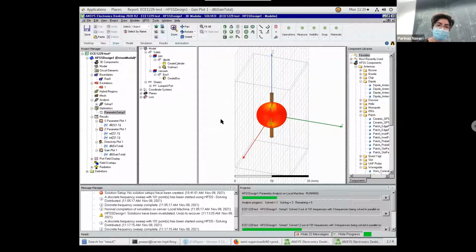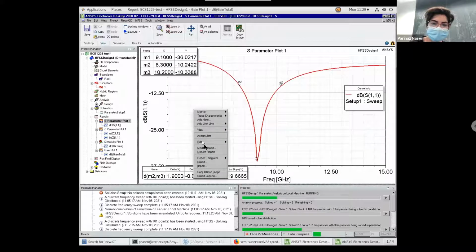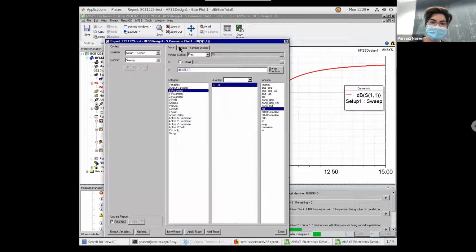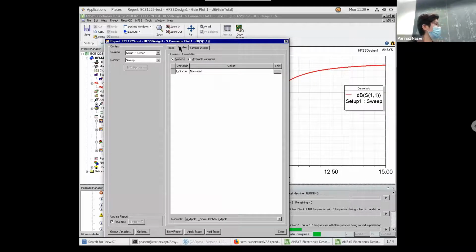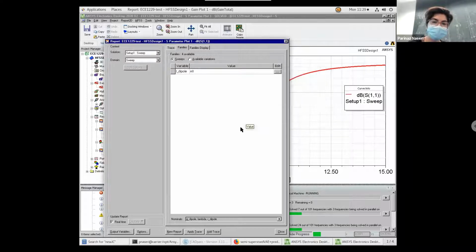The 3 remaining. Okay, now I want to see how the S parameter looks for all of these different parameters. So one way: I go to the S parameter here, right click on it, modify the report. These different parameters would show up in the families tab. Now L dipole is a nominal, which is the 15 millimeter I set at the very beginning. I want to see the S parameter for all of these values. It hasn't solved it, but as soon as it solves it, it's going to update them on this report. Apply trace.